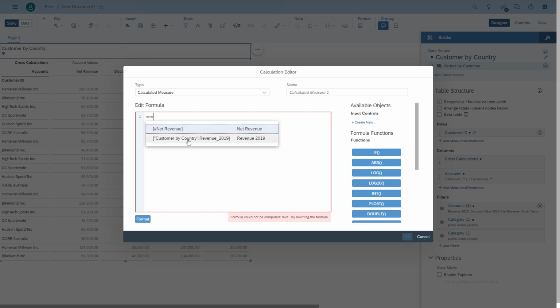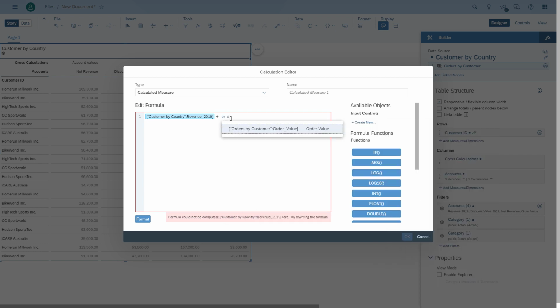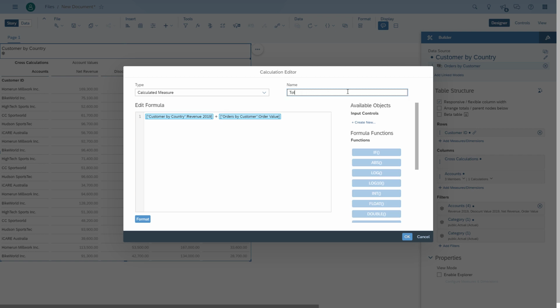So you will actually be shown also the measures from the second model, as you can see here, and you can see the name of the model is shown as part of the measure name. We give it a quick title and then we can save the calculation, and we created a calculation that goes across both models.